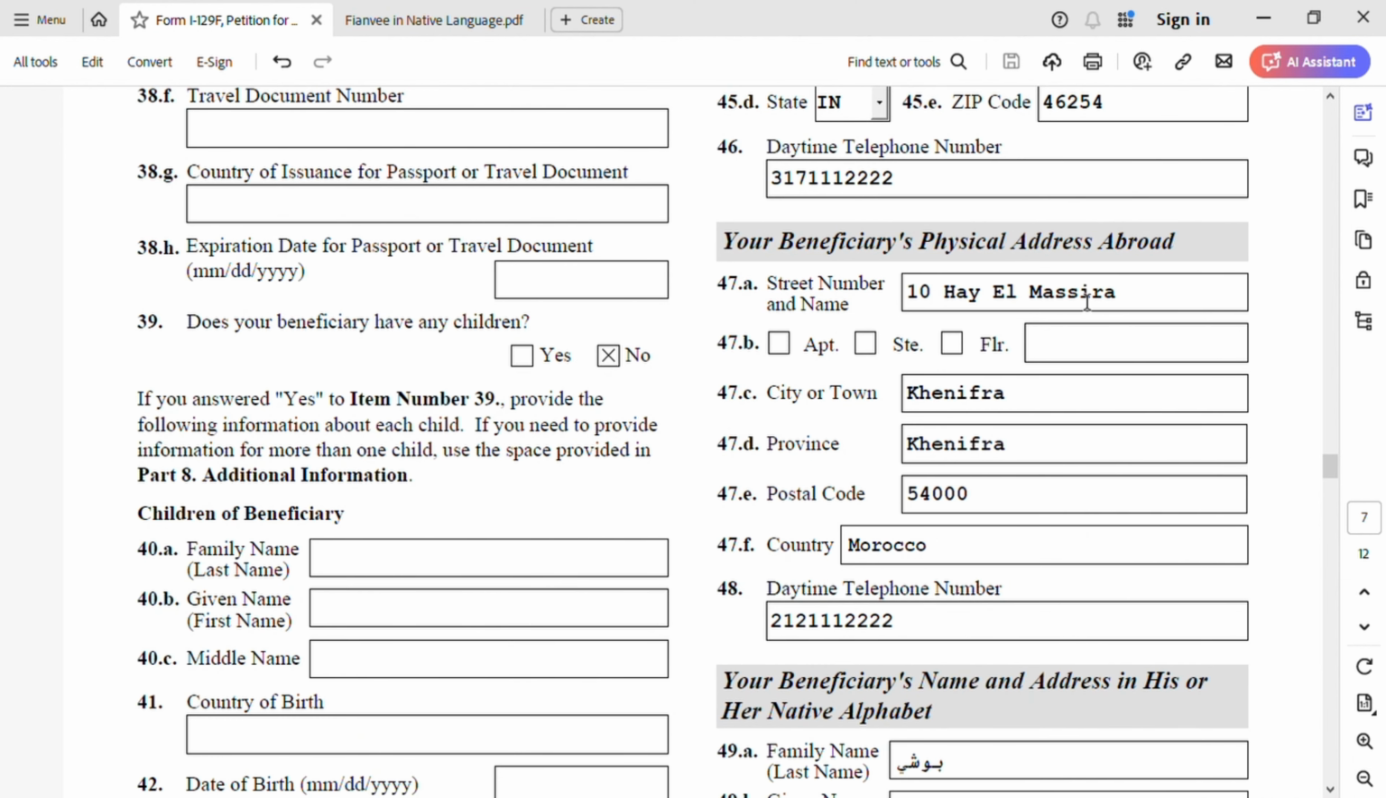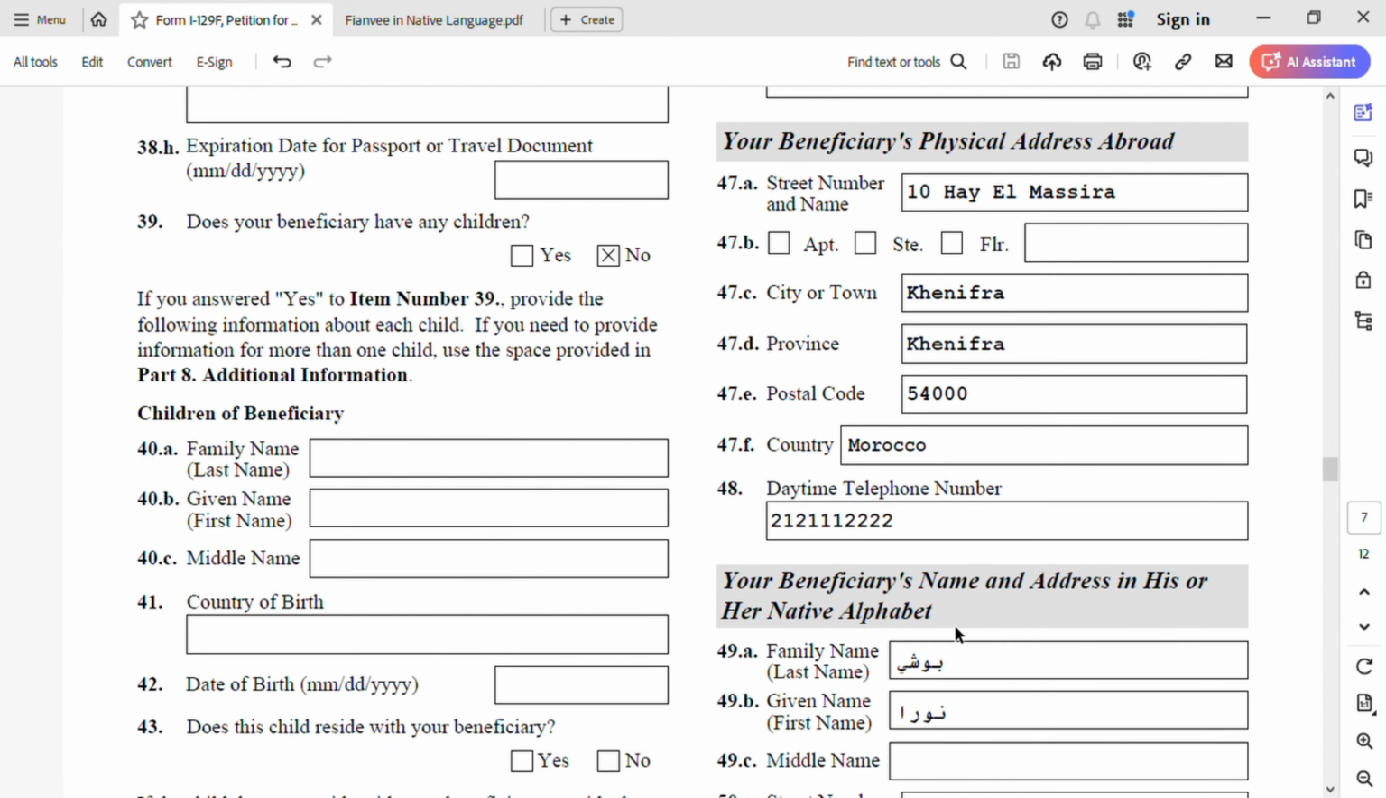Your beneficiary physical address abroad. It's 10 Kenefra. Province is Kenefra. Postal code is 54,000. Country, it's Morocco. Daytime telephone number of the beneficiary.